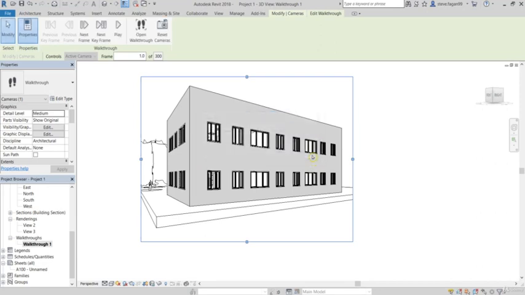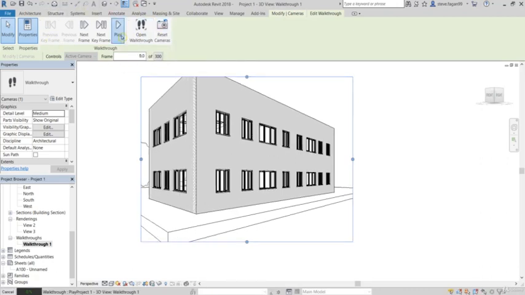Once we're happy with this, I'm not going to change my detail level or my visual style. The reason being, if I change my visual style to realistic, it's going to slow everything right down and it's going to render as the video progresses. So it's going to be very slow. So I'm just going to leave it on hidden line just for this exercise. Nor am I going to turn on the shadows. Again, it's going to slow everything right down. So once we're happy with our crop, we then just have to play the video. So in the walkthrough section, we'll just click play.